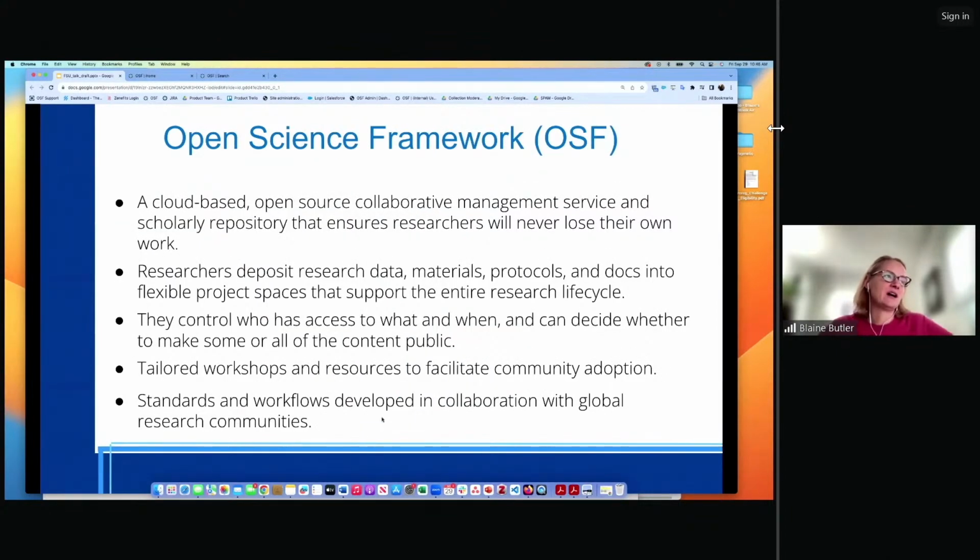So the OSF, as Gizem mentioned, is a cloud-based open source collaborative management service. It's essentially a repository. We're part of the NIH generalist repositories that ensures researchers will never lose their work. We have a backup plan that ensures that even if the COS is no longer around, all of the data on the OSF is guaranteed for at least 50 years. And we do not have plans to end anytime soon. We just hit our 10-year anniversary.